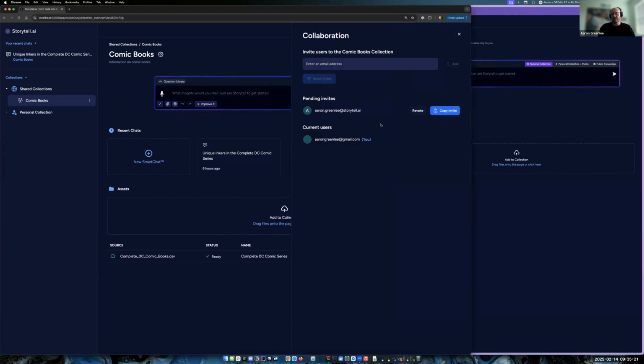Previously, as a user joining Storytell, I would have had to use every one of these invitation links that was sent to me in an email. So I would have had to click 10 things in order to gain access to these 10 collections.